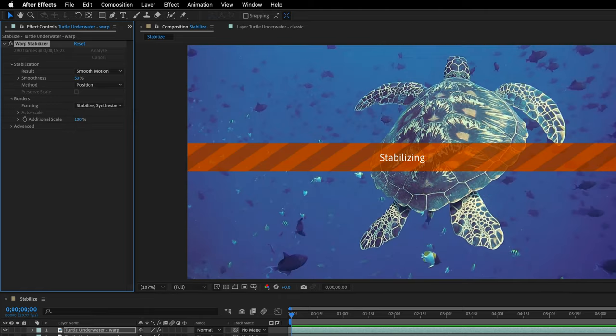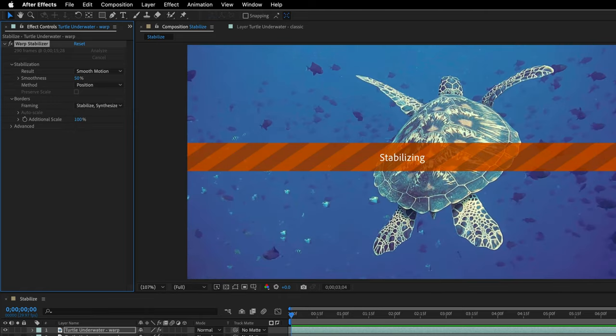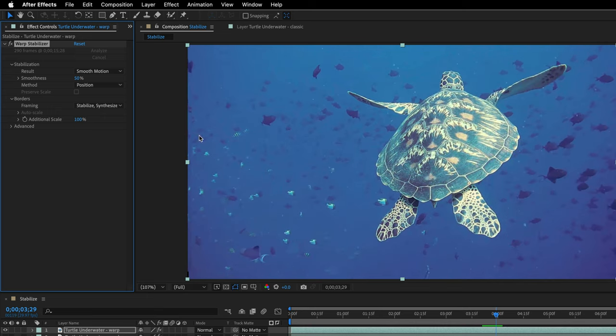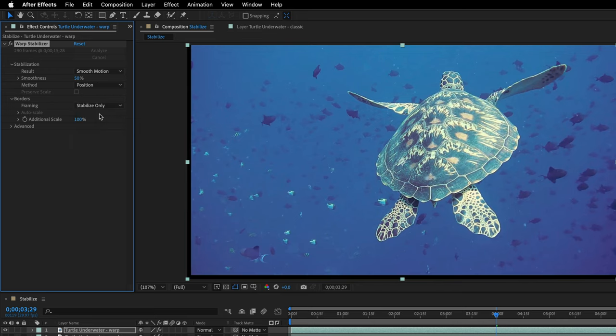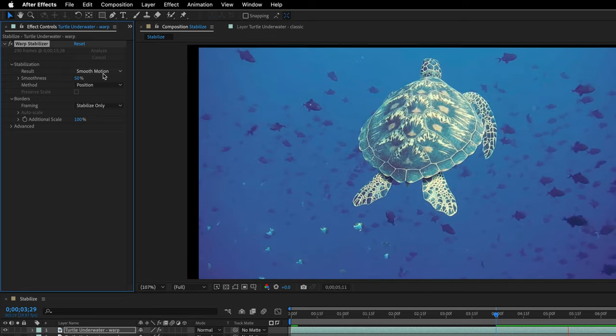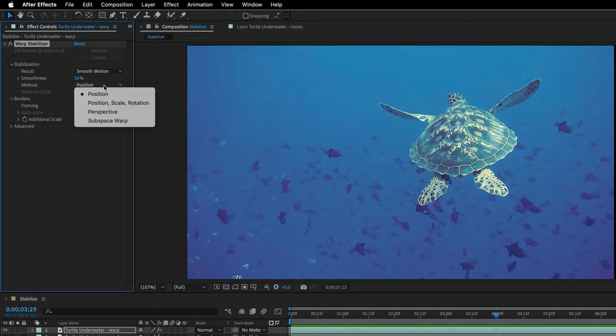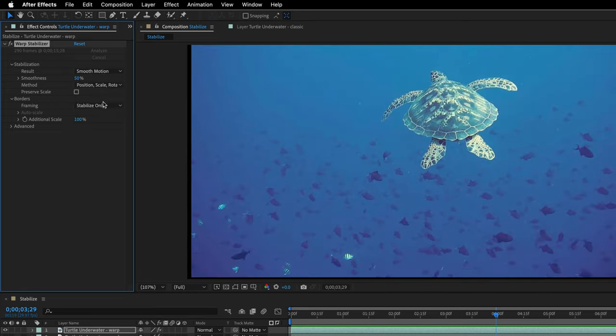This is not going to play in real time because After Effects needs to create those missing borders based on the content that it can see in previous and upcoming frames. So totally up to you. You can use it if you want. In this case, I'm just going to return back to Stabilize Only, press Spacebar to preview again, and then I'll show you that you can also use Position, Scale, and Rotation.